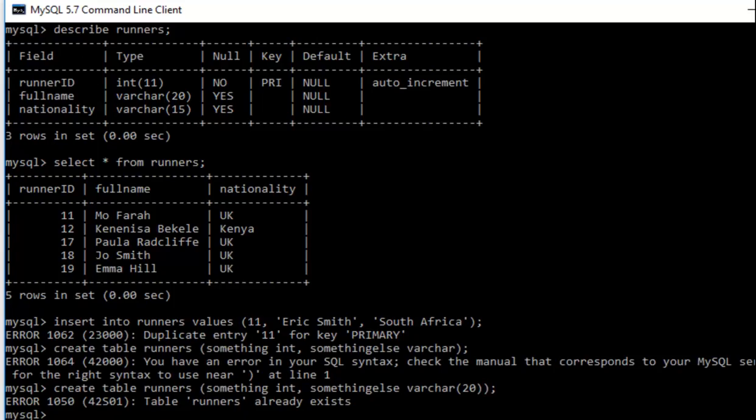If you try creating a runners table and there already exists a runners table, then you're going to get a message saying the runners table already exists.